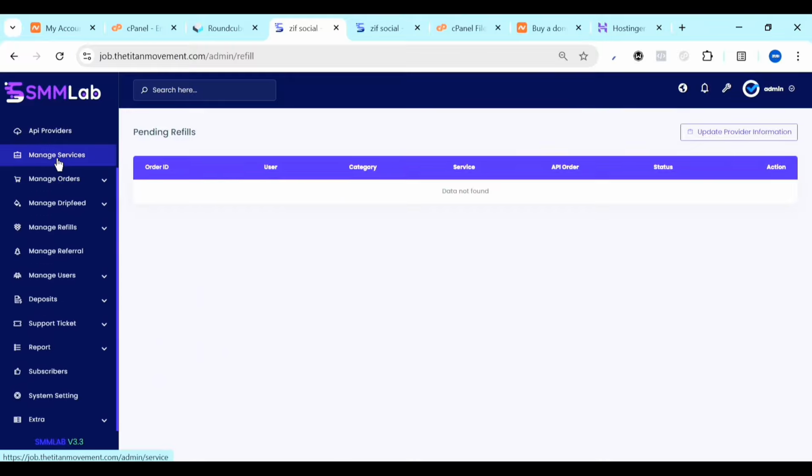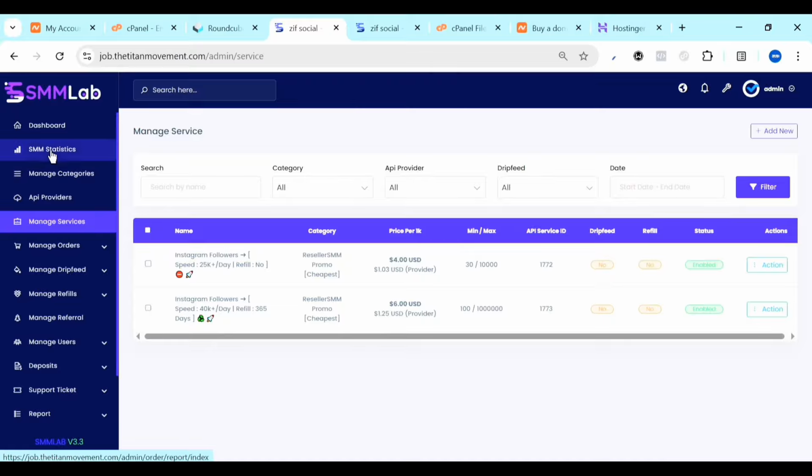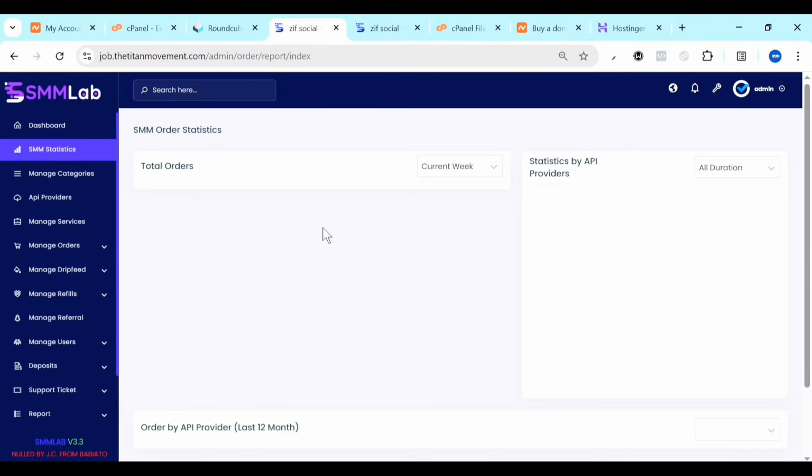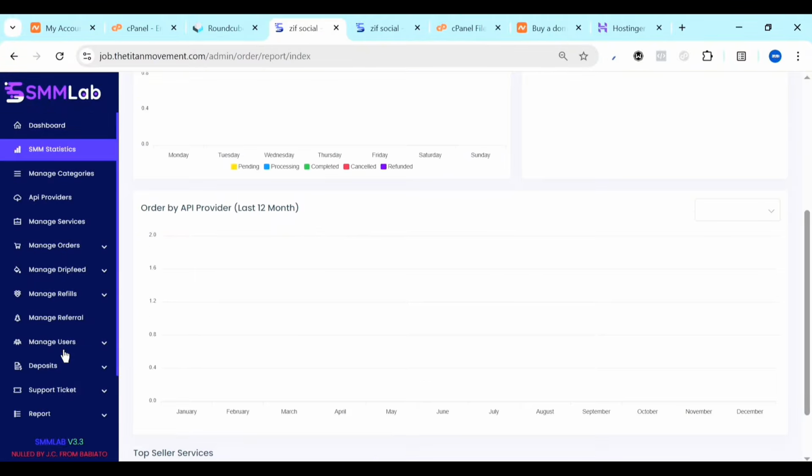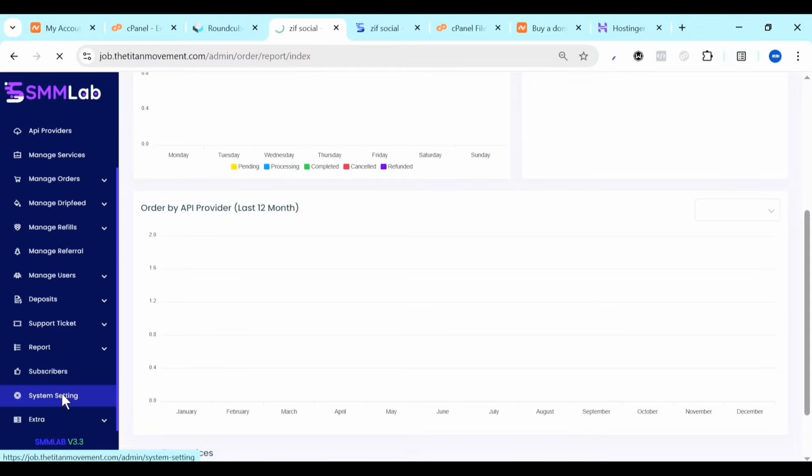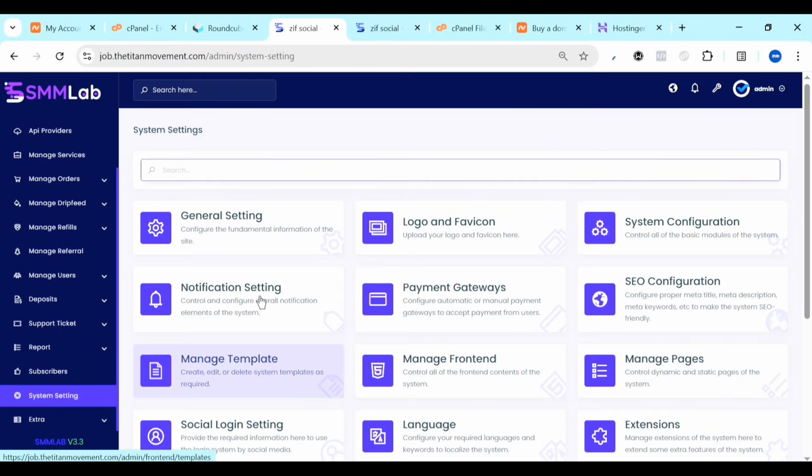You can manage all your orders, manage services, which we've talked about, and your stats, which is where your dashboard will be, how many you've provided, what you've provided, and all of that. Lastly, let's go to system settings again.